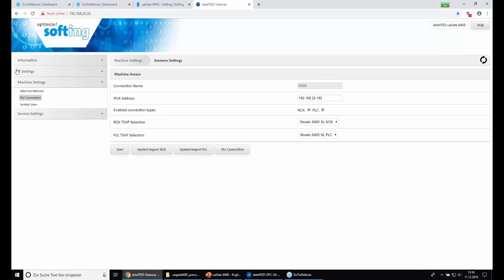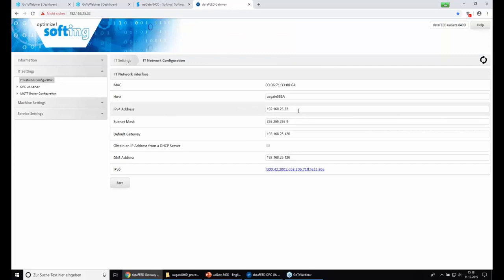This is all done now, so I go back to the IT settings. Once again, you can specify the IP address of the gateway in the IT network configuration, which is the upper interface. Type in the IP address. You can also obtain an IP address from the DHCP server. That doesn't matter which, it depends on what you prefer. And the IP address you have entered here is the same as here in the browser. So this is the IP address to access the gateway. And I can now decide to provide the data via OPC UA or MQTT.